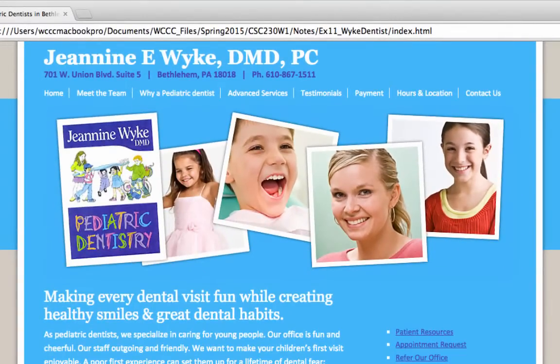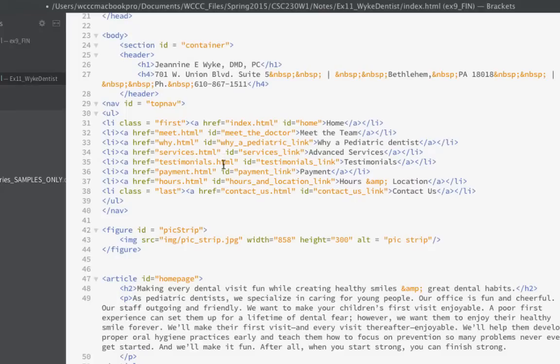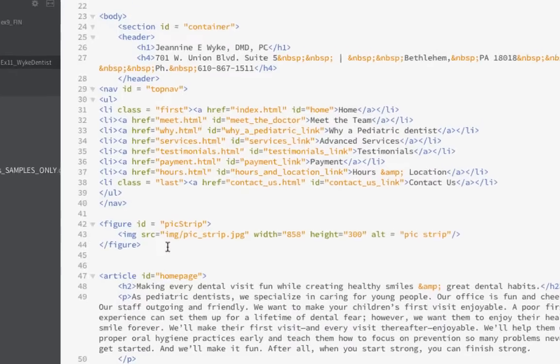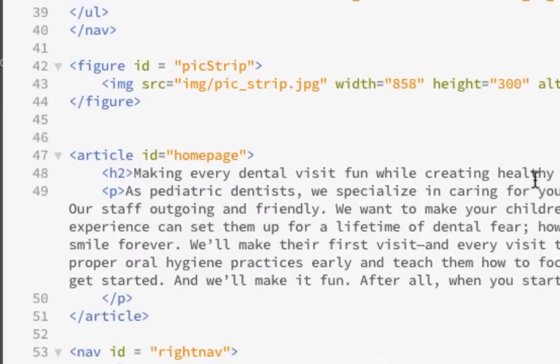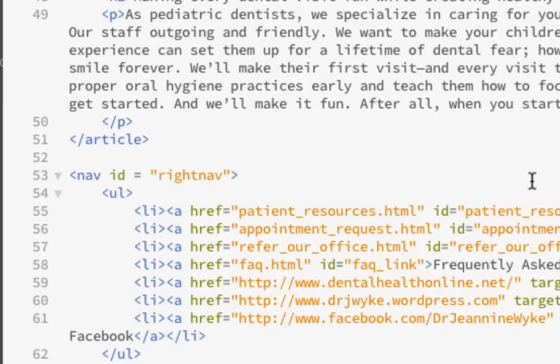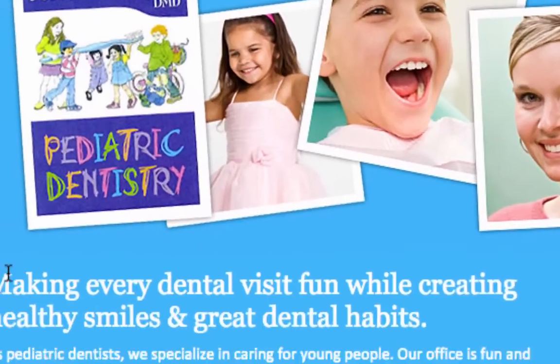This is the image section in our HTML. I put the image in a figure tag, figure ID equals pic strip, and the image is in there, and it's 858 by 300. That's the pic strip, and that's all we need to do with that. And then there's an article ID called homepage, and that holds a couple of things. That's basically this stuff here.